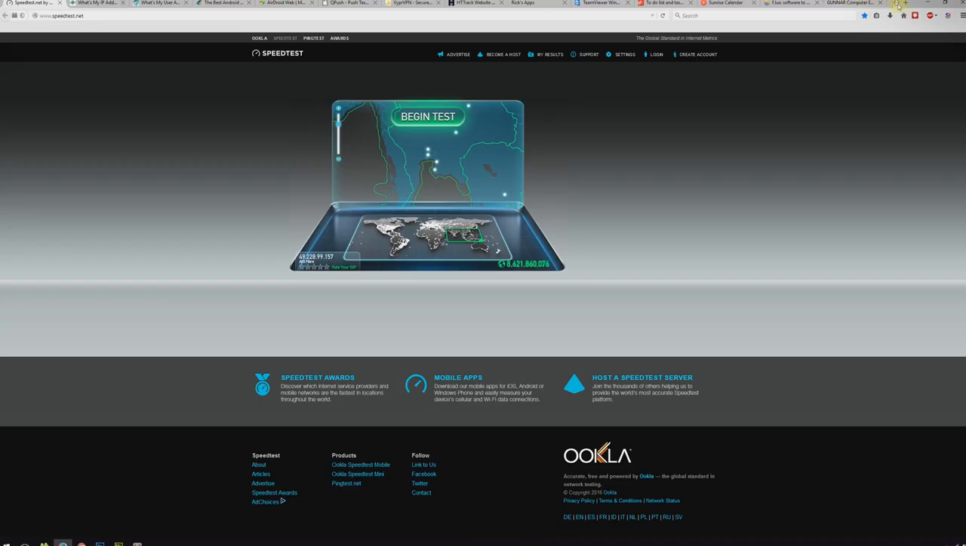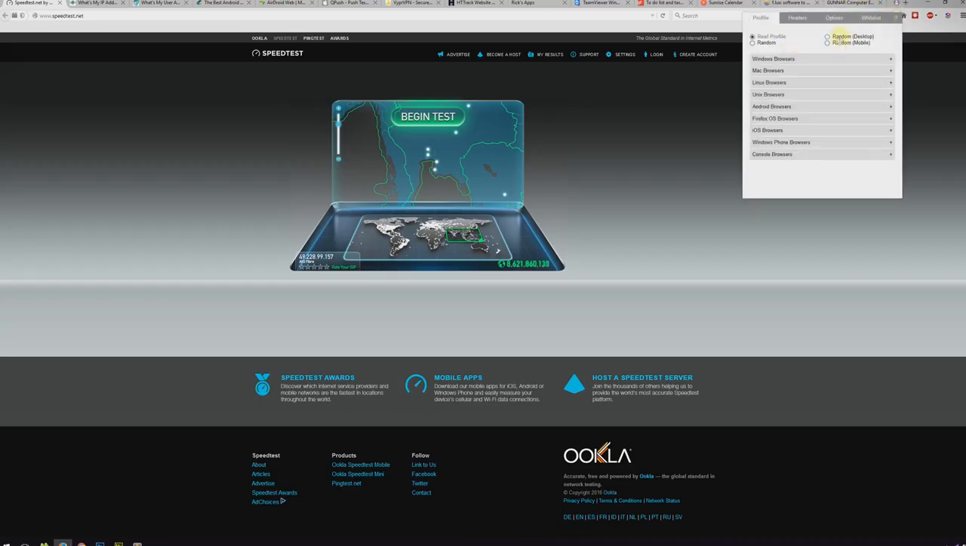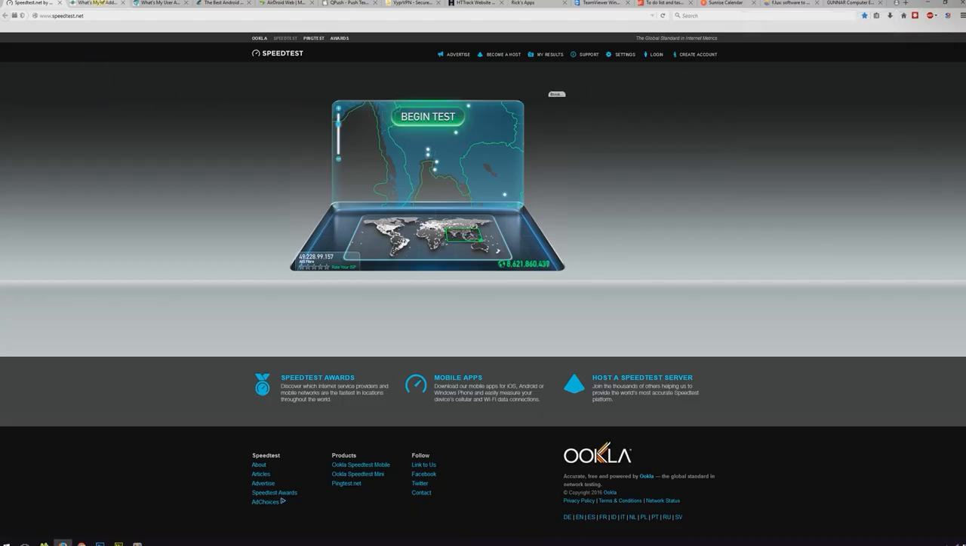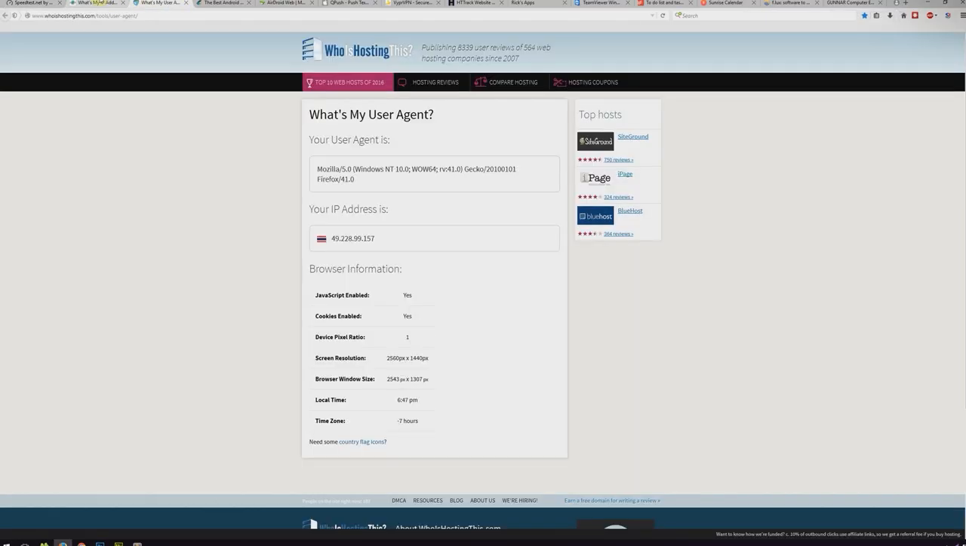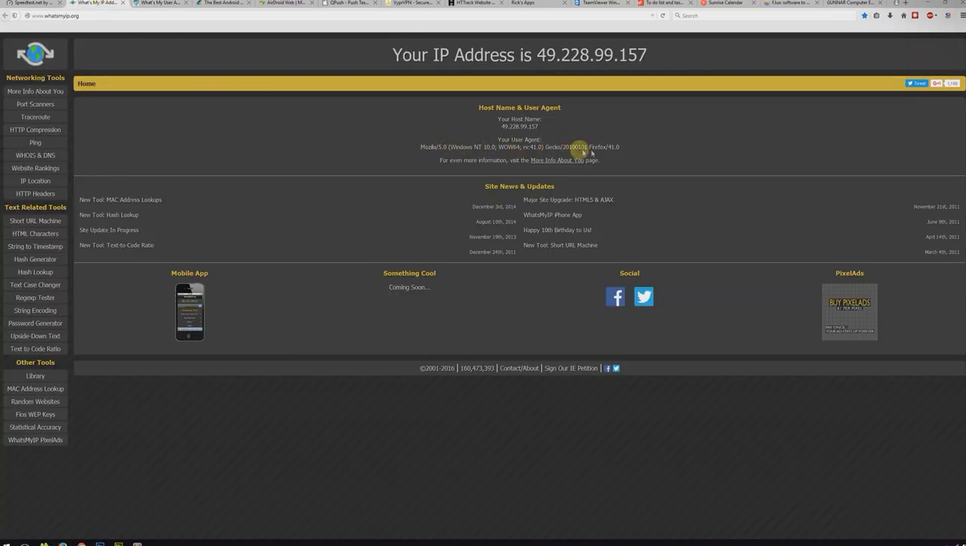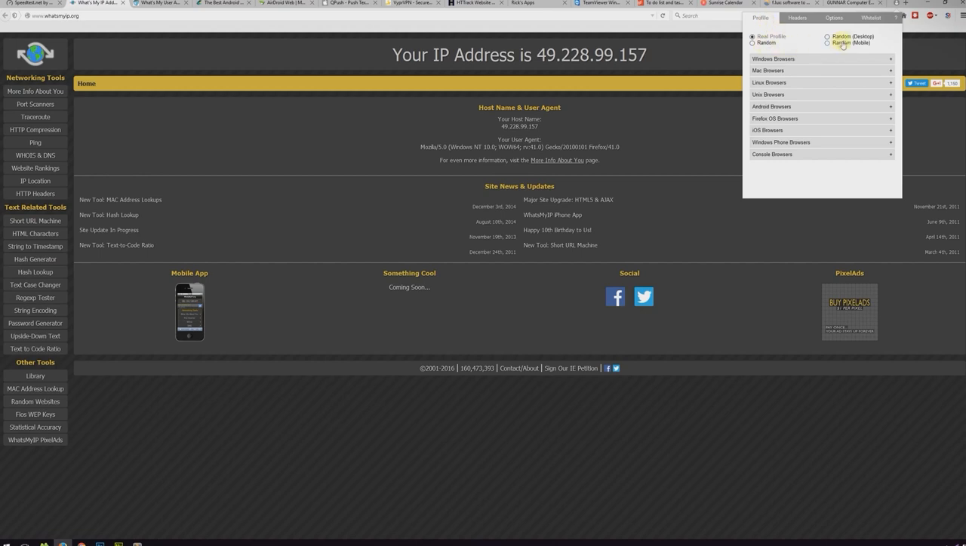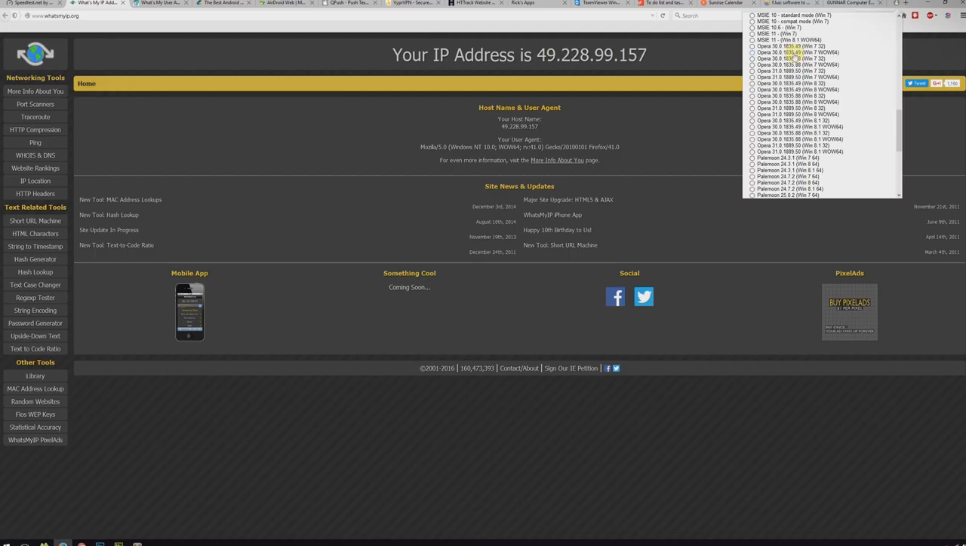What I can do is actually change my profile to change the type of browser that it thinks I'm on, as well as actually try and mimic a different IP address. So let's go to what's my IP address, right? And what's my user agent. Here it says I'm on Firefox 41. Let's say I change my profile to Windows browser and I go to Opera 30, for example.